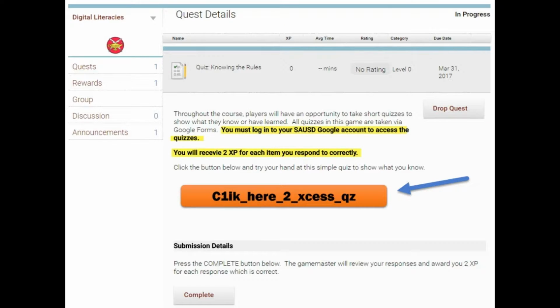You'll notice that in the instructions for this quiz, it's clearly stated that you must log into your SAUSD Google account to access the quizzes, and a reminder that you'll receive 2 XP for each item you respond to correctly. So when you're ready, you click the button to get the quiz started, and the quiz will pop up in either a new window or a new tab in your browser.